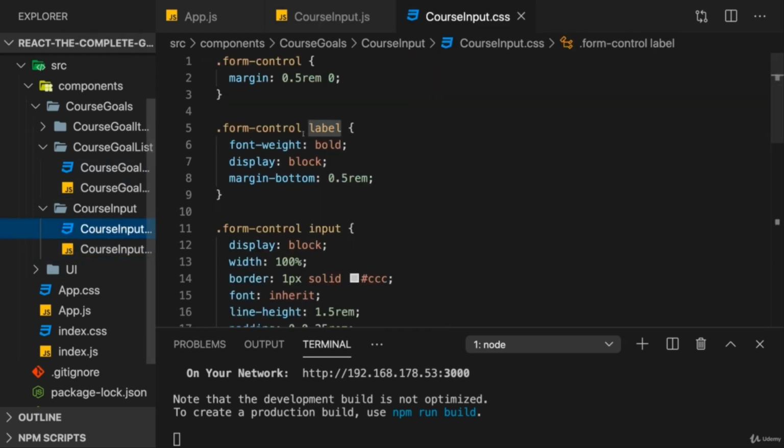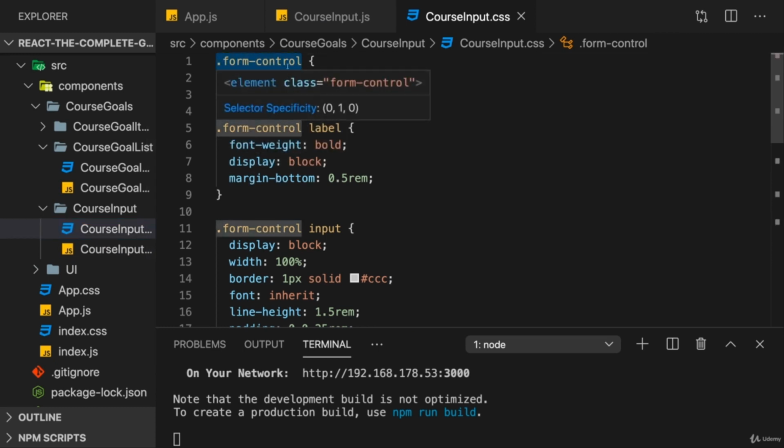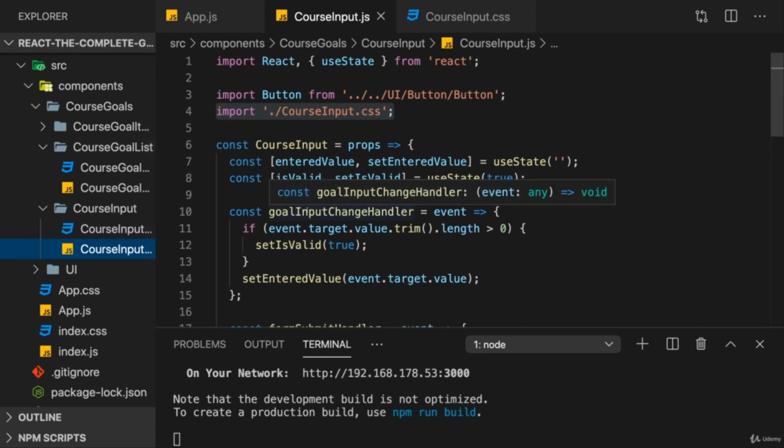So that means that if we had any other element anywhere else in the DOM that had a form control CSS class on it, this style, for example, would target it and would affect it. So it's not like we only care about form control elements in this component. No, every element on the entire page is affected because by default, those styles are not scoped. Now, that is not necessarily a problem.